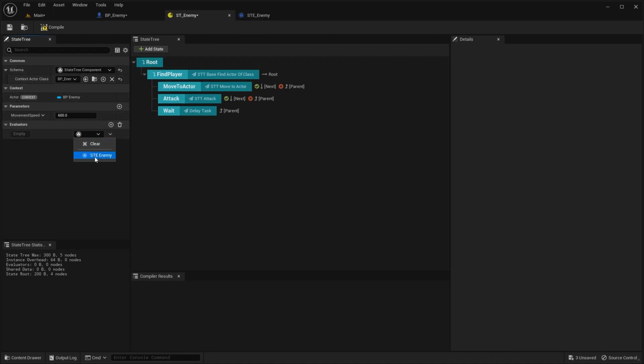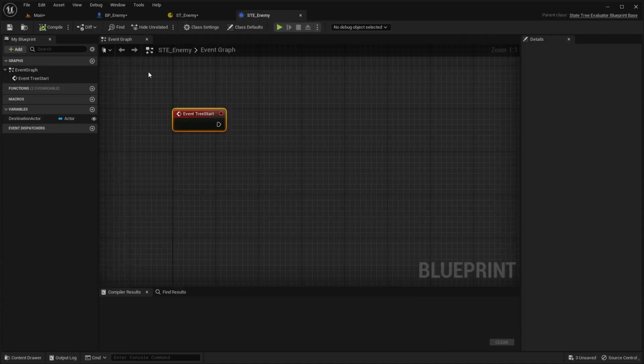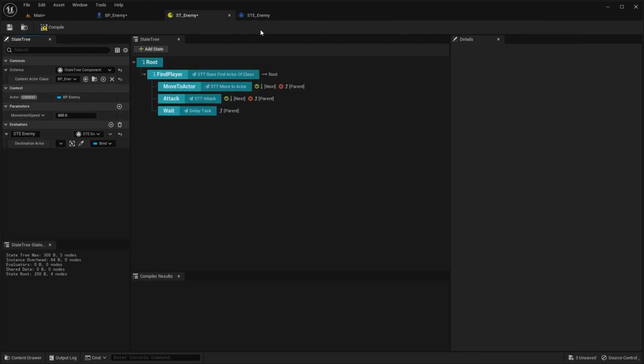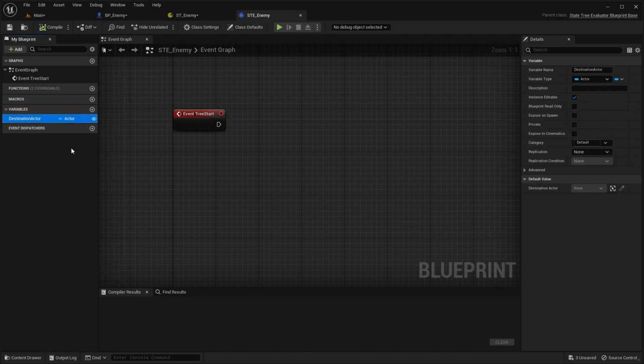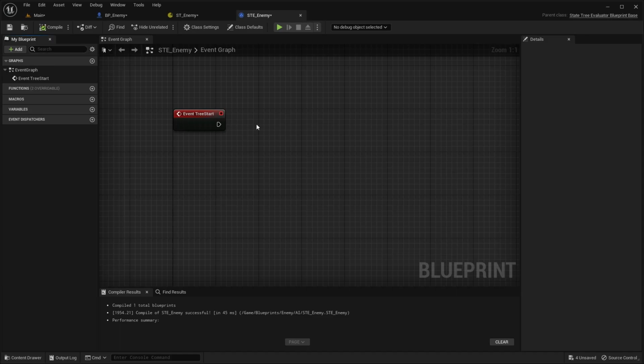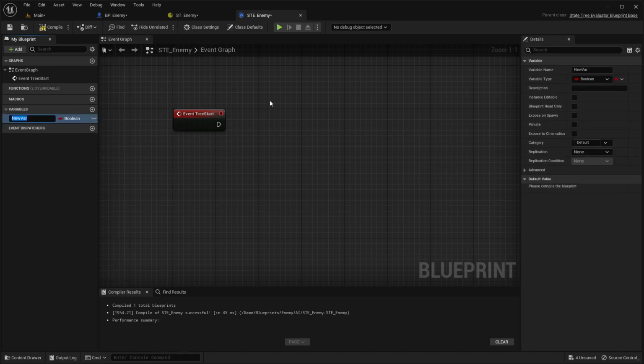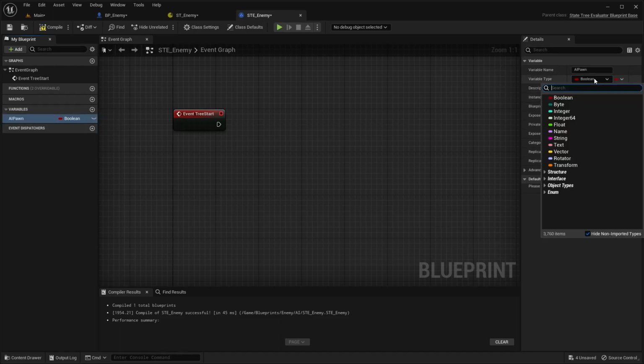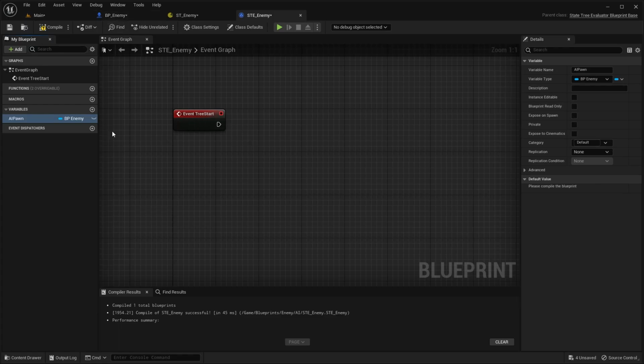Let's add an evaluation actor, and I'm gonna show you how to actually use that class. So what you want to do to use that class and use the context actor that we made before, so this one, we need to delete that because that was for a different purpose. Let's just clean this out and start from the beginning. Let's add AI pawn as a variable, change its class to BP enemy. So the class we are using for our AI enemy, and let's change the category to input.